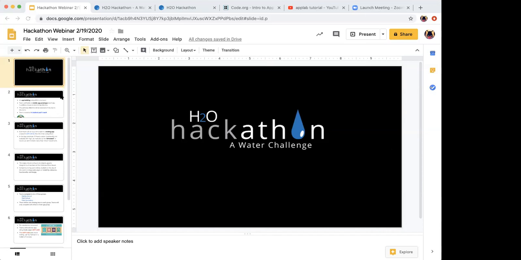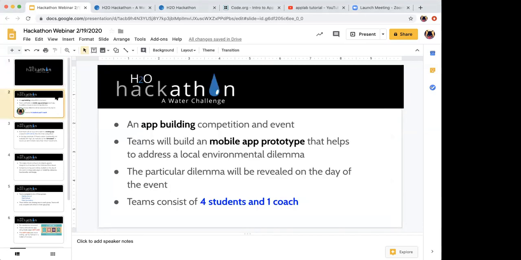Basically, the H2O Hackathon is an app building competition and event. On the day of, teams will build a mobile app prototype that helps to address a local environmental dilemma. This is sponsored by the Water Board, so it's something to do with our waterways.